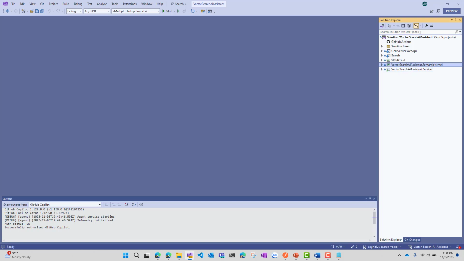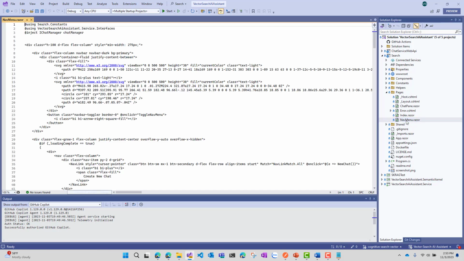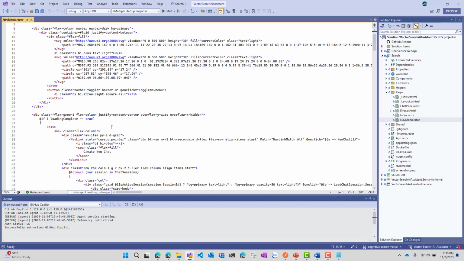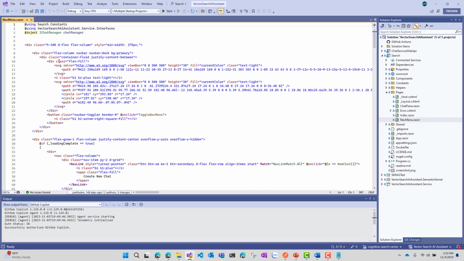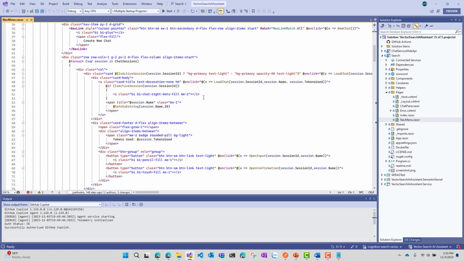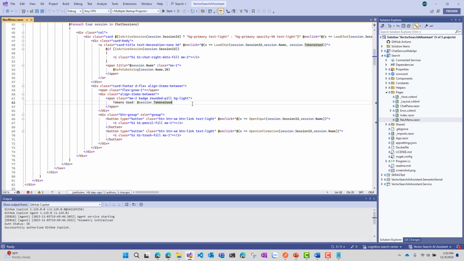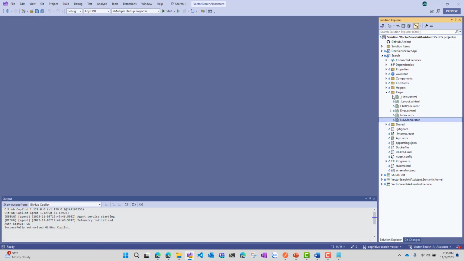So let's start with the web application project here, our search project. And you can see this is just a regular Blazor server application. We have some Razor files within here. You can see this is our left nav menu. These are the icons that you would see up at the top left. Just some stuff you can see in here, like being able to click. We've got session ID and session name. Here's the thing that shows how many tokens are used.